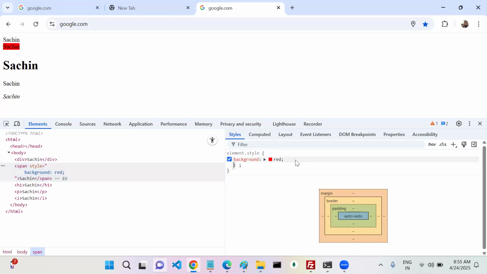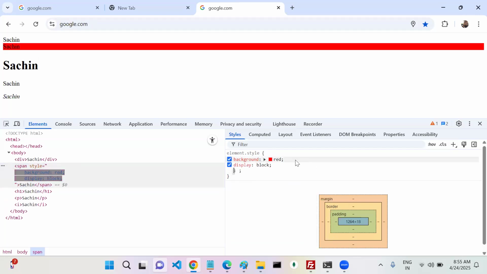Whenever I apply display block, now see, my span behaves like a block level element. Does it take the content width or the parent width? It takes the parent width. So my element is inline by default, but I can change its behavior by applying CSS properties. Agreed?